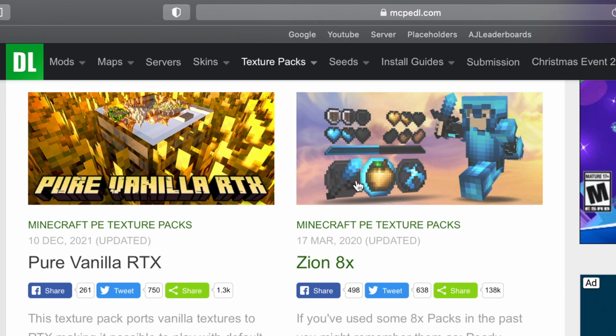But yes, click on whichever one you want and then go ahead and find a texture pack that you want. So for me personally, I found this pack right here called Zion 8X, and I thought it sounded kind of cool, so I went ahead and clicked on that.